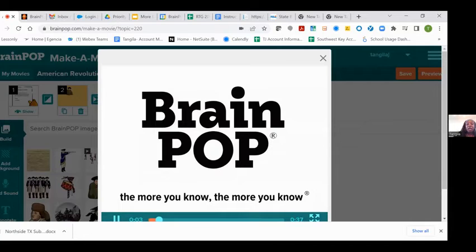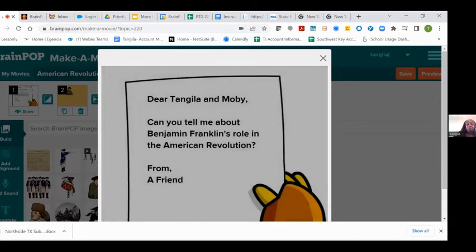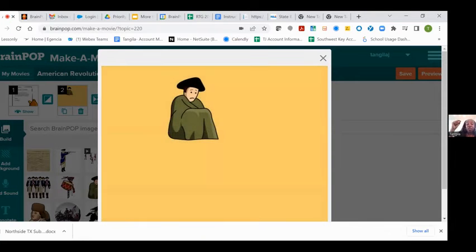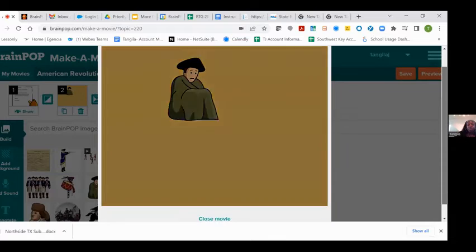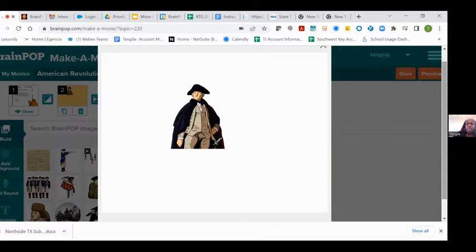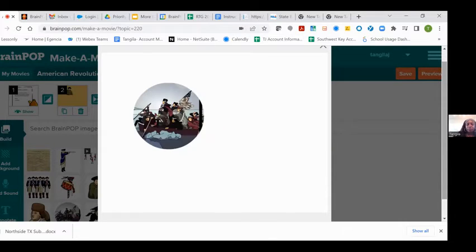And then it's gonna start out with that letter. I can use the sound to read that letter. I can create my own sound to read the letter myself if I wanted to. Has my transitions, the colors there. So it's super user-friendly, super easy and quick for your students to do.